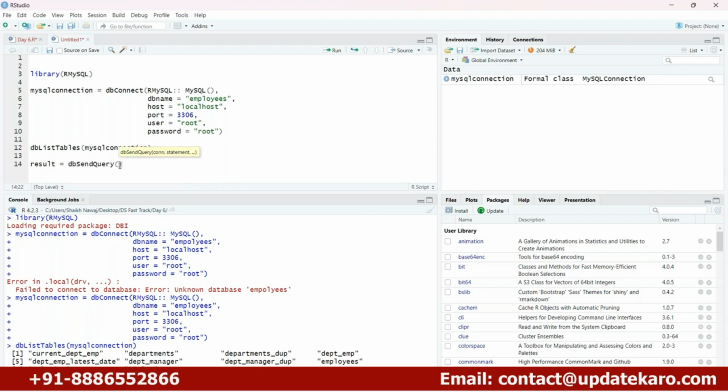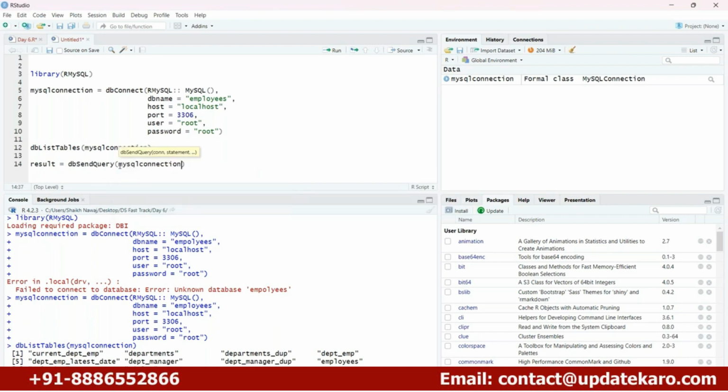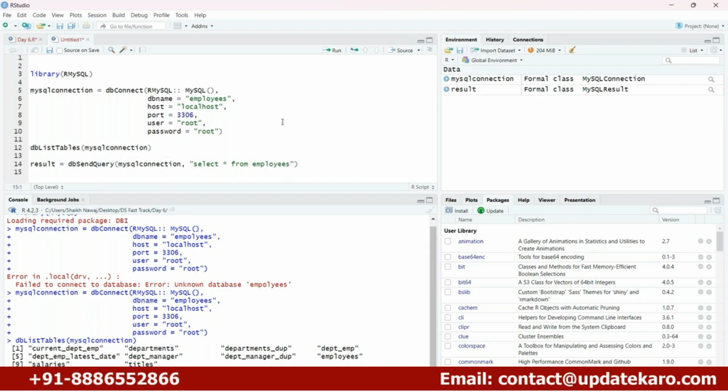Use these, and this is your MySQL connection, right? Here just type the query: select star from employees. So this is your query. You can simply go and run this, and you can see the results.